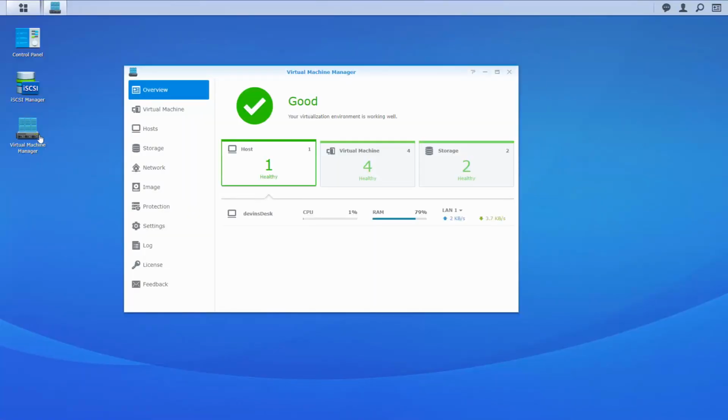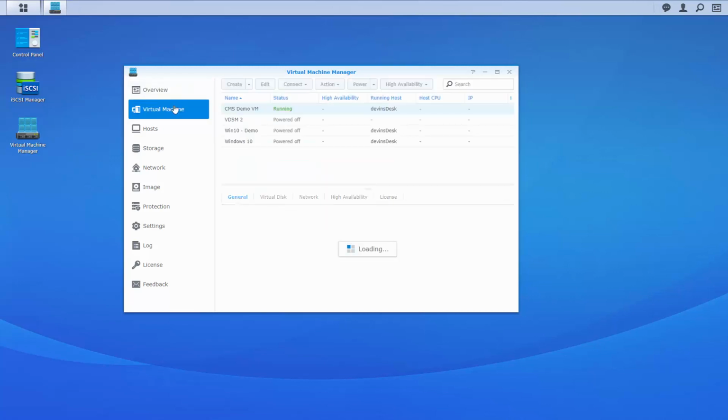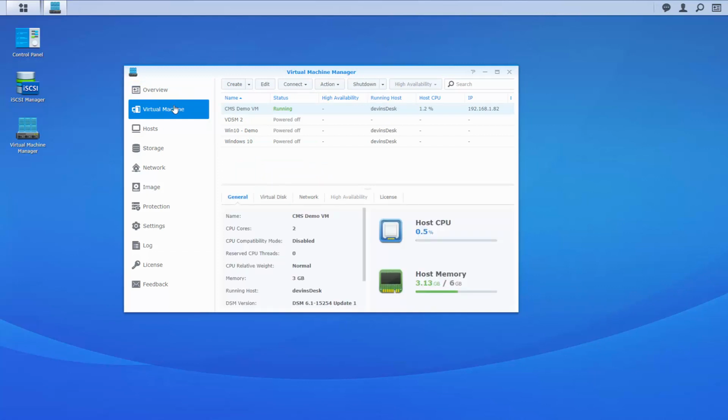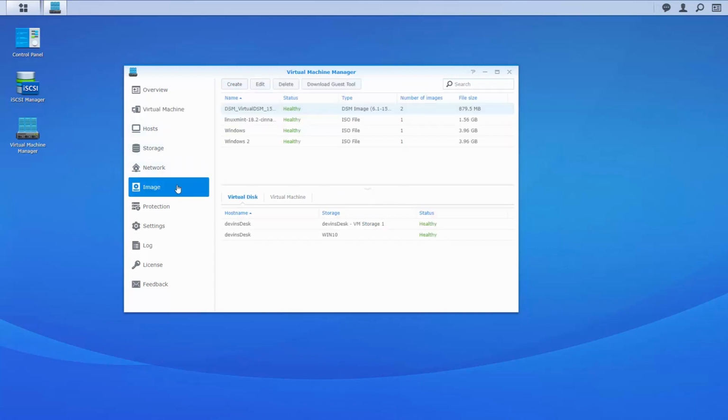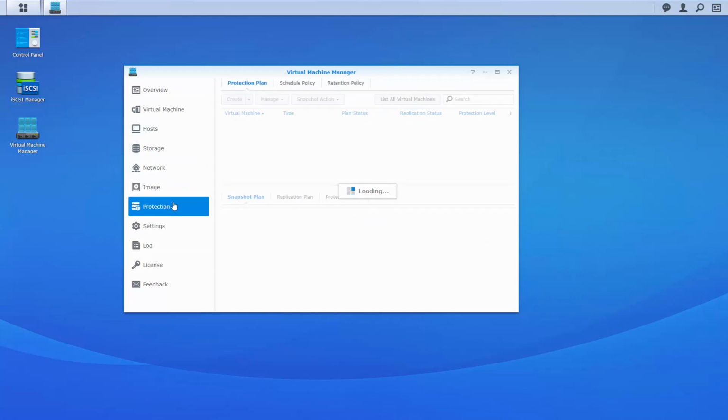When we first open Virtual Machine Manager, we'll see an overview of all of our hosts, virtual machines, and VM storage arrays. Our next tab is where we can manage our virtual machines. From the Virtual Machine tab, we can create, manage, connect, and monitor each individual virtual machine. From the Image tab, we can manage all of our system images and create new images to deploy VMs. From the Protection tab, we can set up protection plans and schedules, as well as retention policies to implement snapshots and replication of our virtual machines.